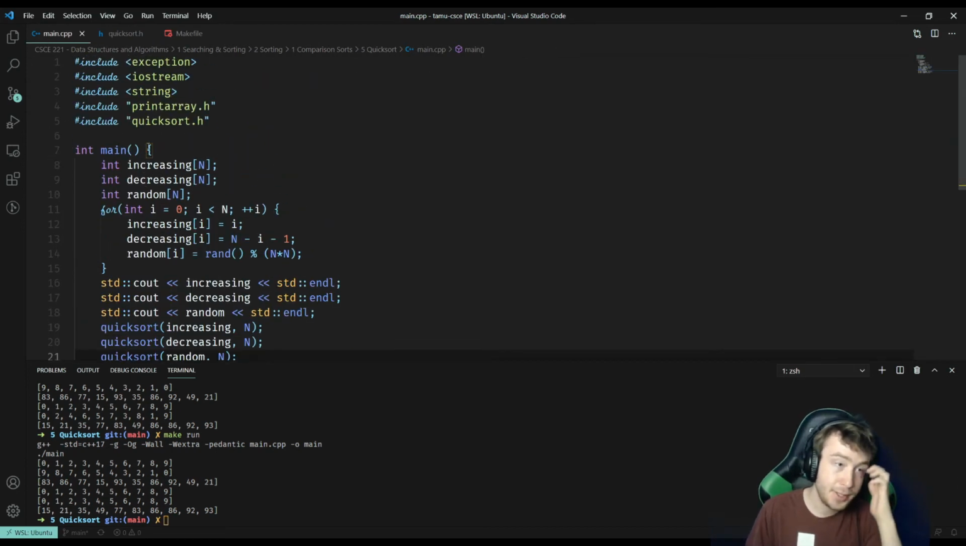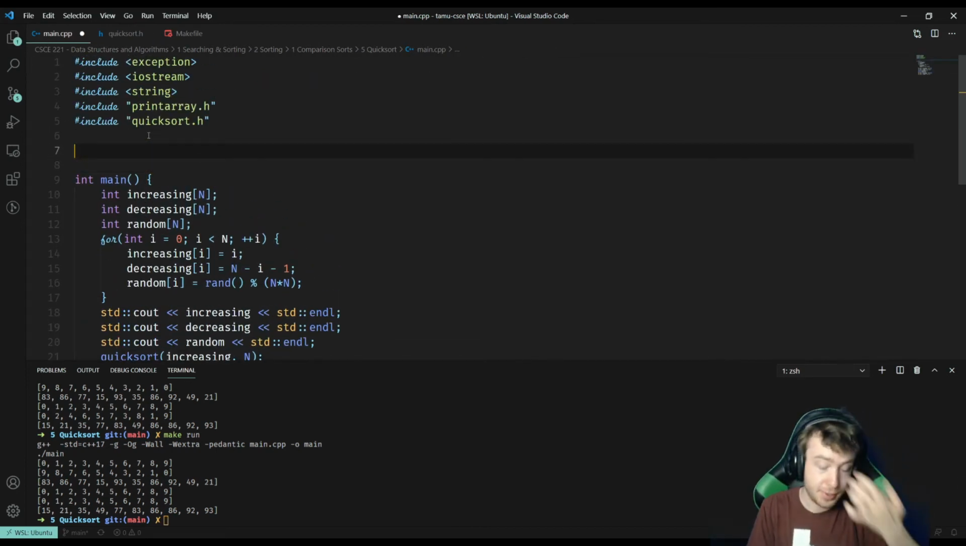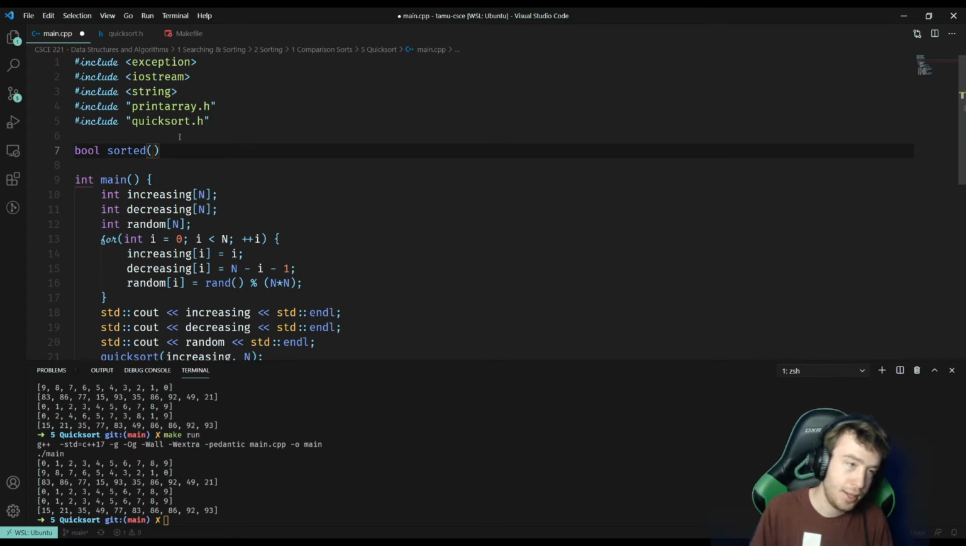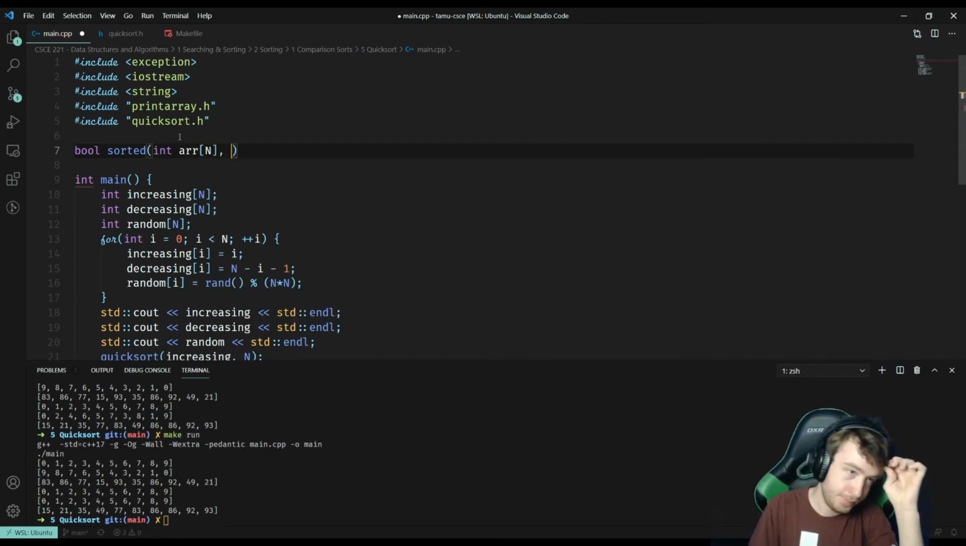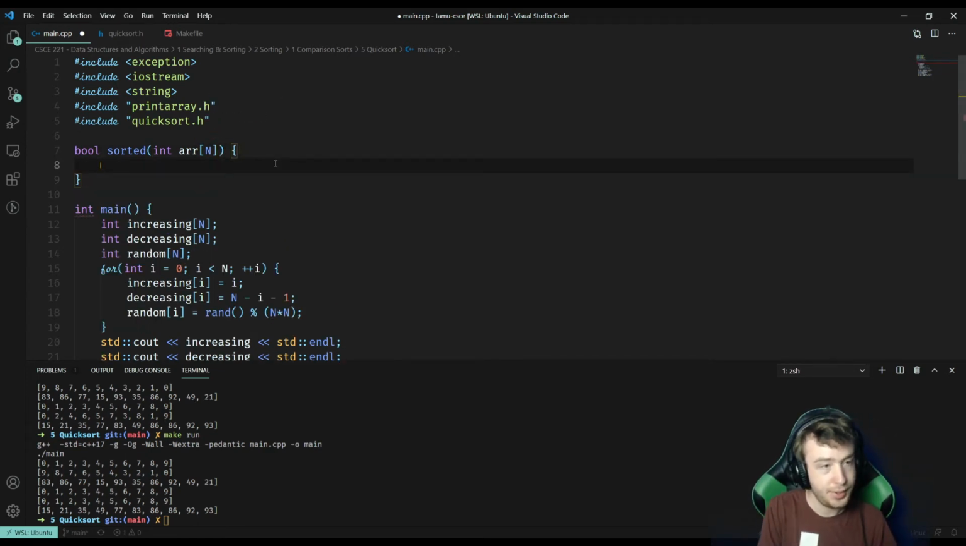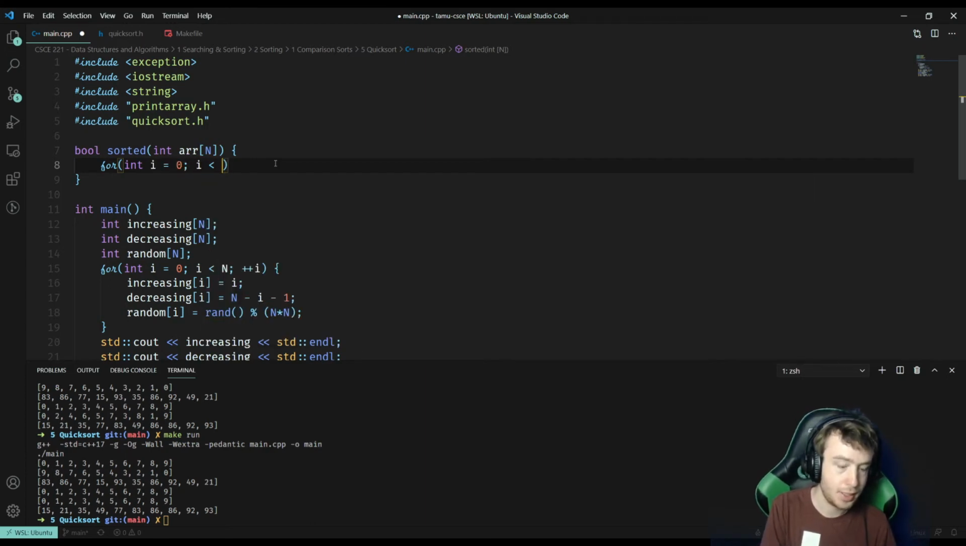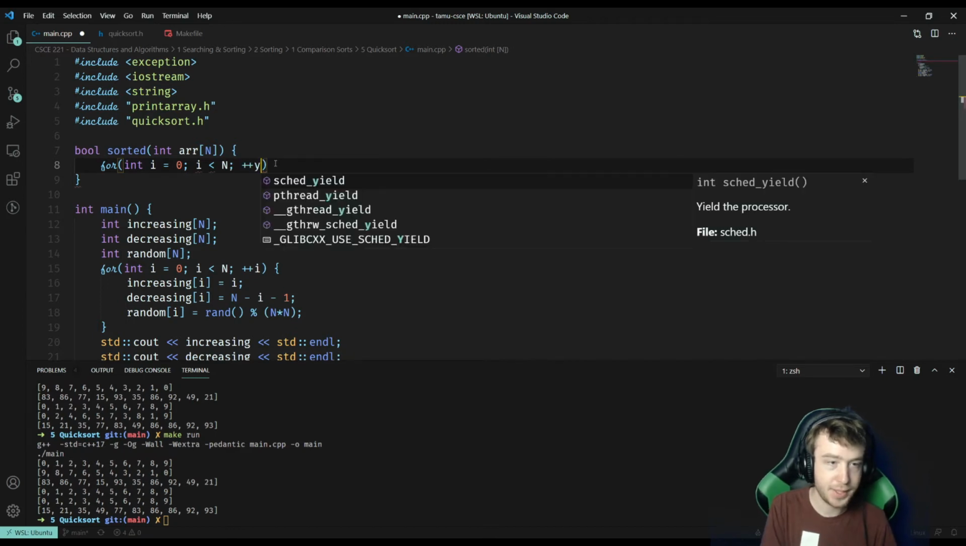But let's write some tests for it. I wrote some tests with merge sort, so let's try and do that same kind of thing again. We'll create a boolean here and call it sorted. It'll take in an int array of size n. That's it, actually, because the n is already brought with us here. We know that this is 10. So what we can do is simply say for int i is 0, i is less than n, plus plus i.